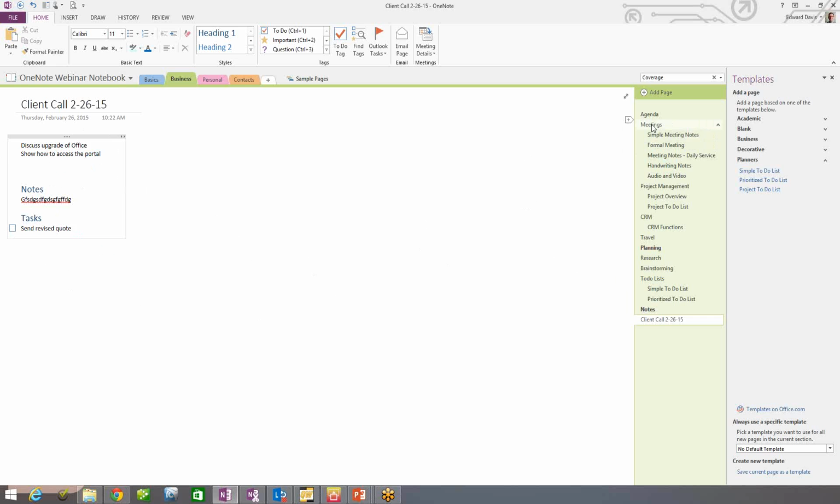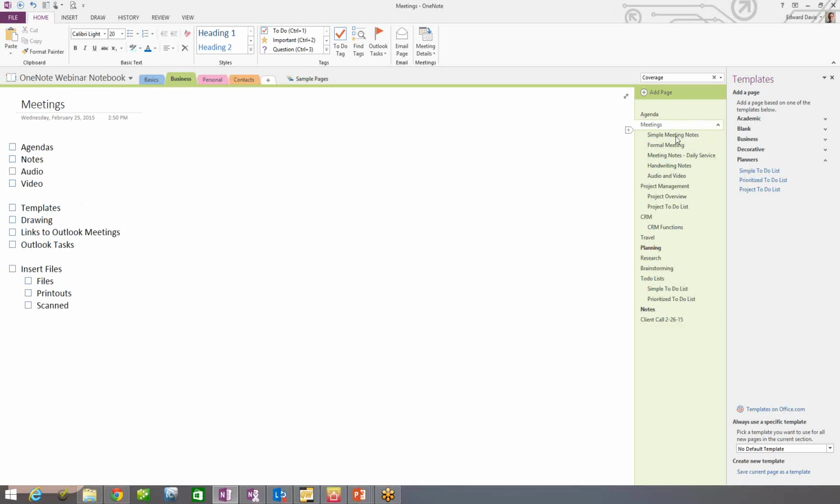But one of the things I wanted to show within meetings is normally when you're setting up a meeting, you're going to create an agenda. And again, you might have a very basic agenda. You could get very detailed. You have formal meetings. So within OneNote, there are already some templates, as you can see on the right-hand side here.